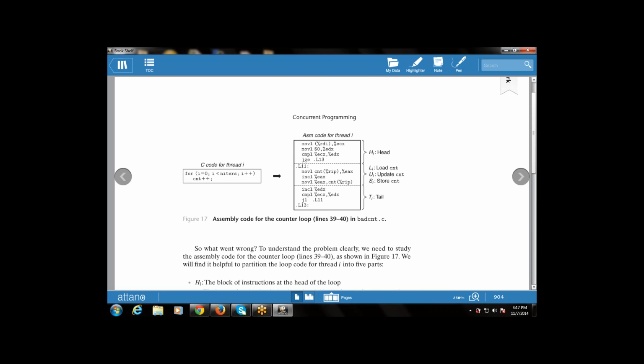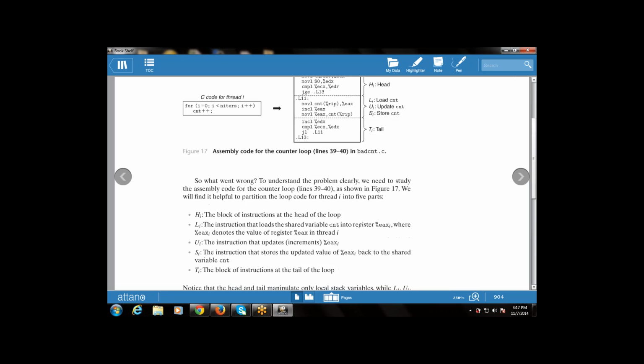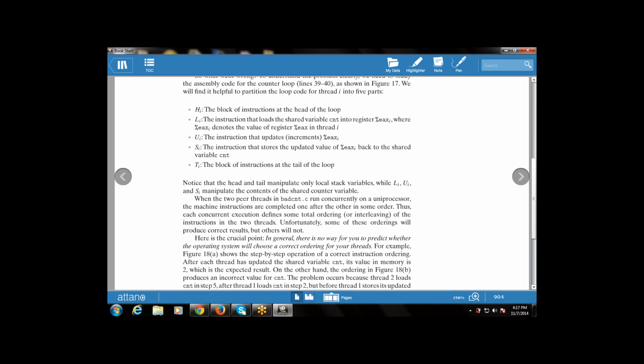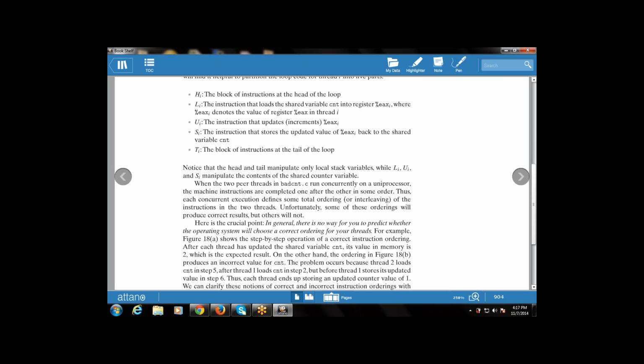This is the assembly code for the counter loop, that is from line 39 to 16 in badcnt.c. In general, there is no way to predict whether the operating system will choose a correct ordering for your threads or not.